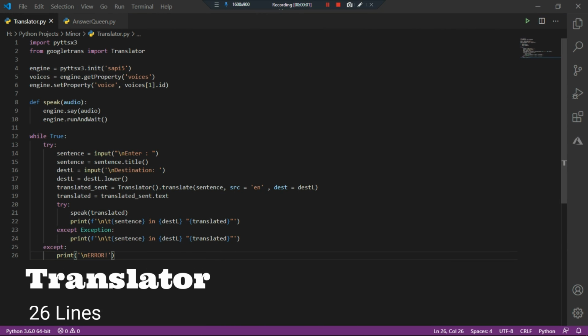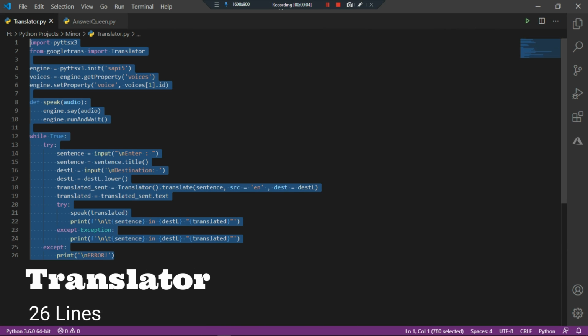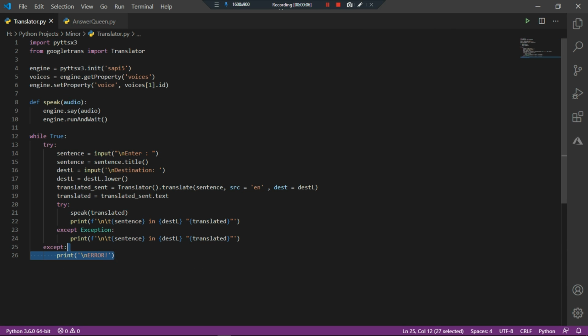So here we can see this is the translator app and it is made under 26 lines. So let's go and check it out, and it can change English to any language. Okay, so let me run this.